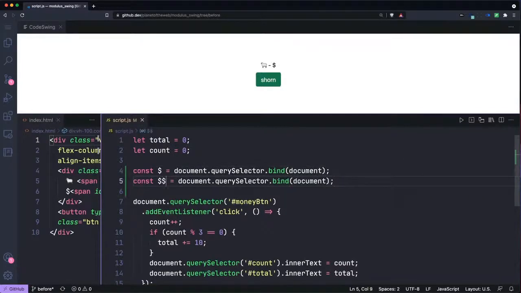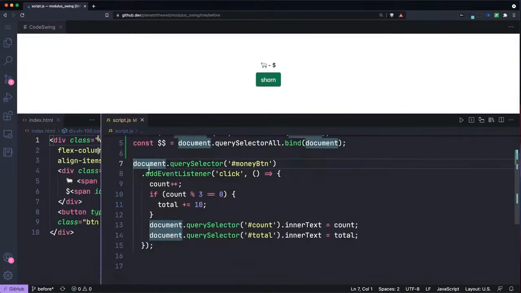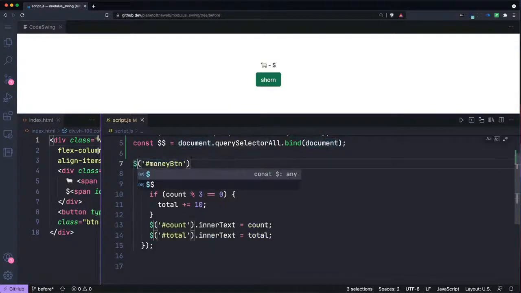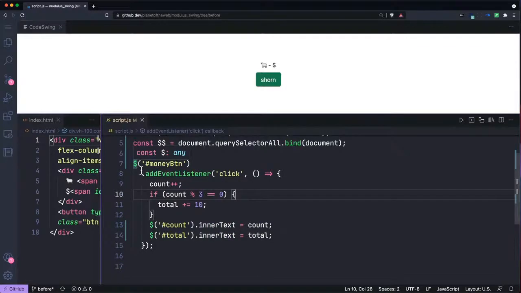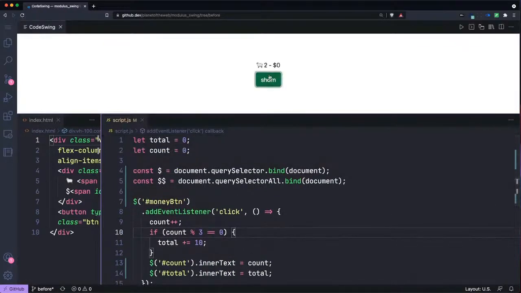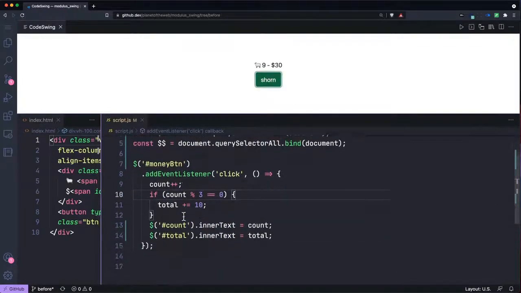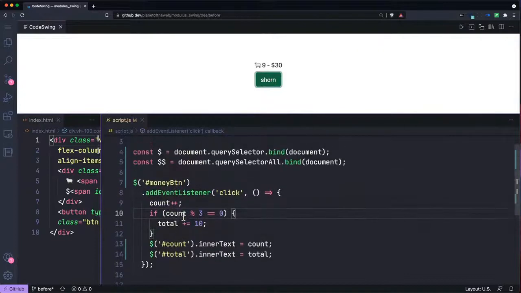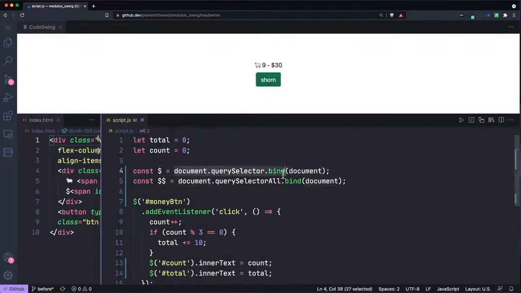And if I wanted to, I can also do a double $ sign and bind that to querySelectorAll. Now that means that wherever I'm using document.querySelector, I can instead use the $ sign and then target the element just like with jQuery. So this should work in exactly the same way, but it's a lot easier to read, especially on a document where you're using querySelector often.